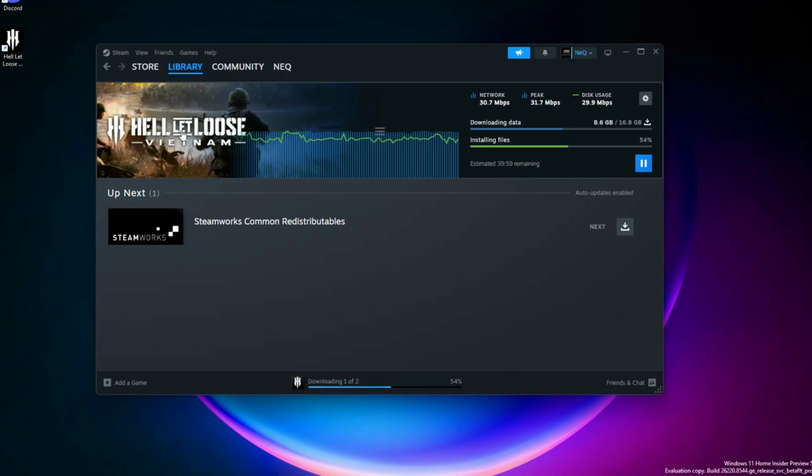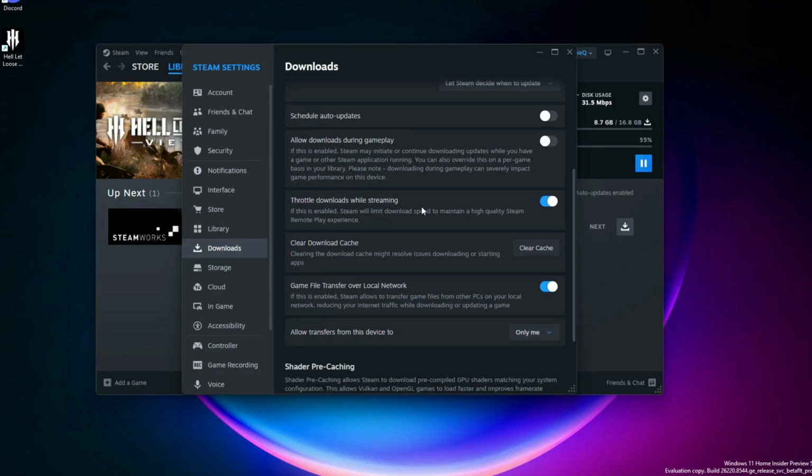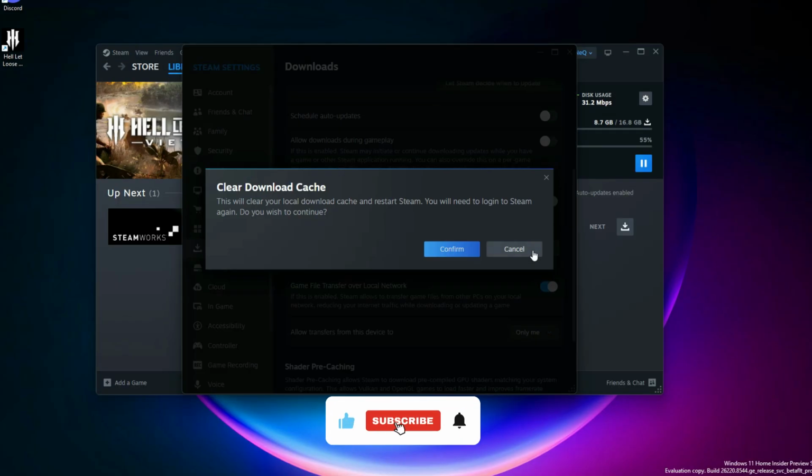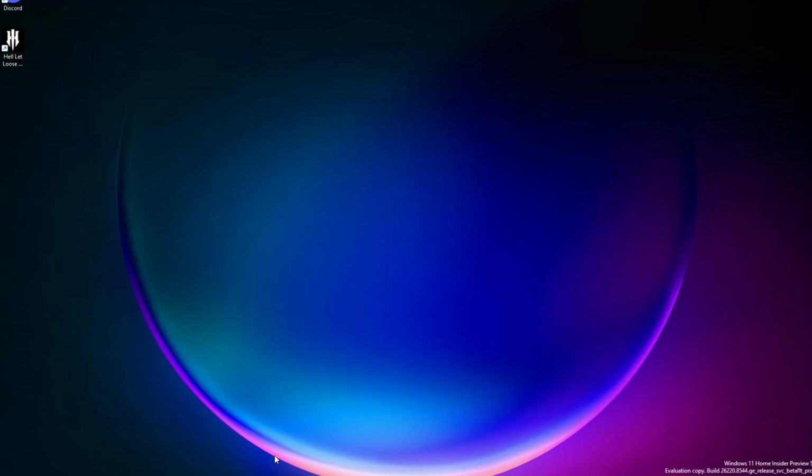Open Steam and go to Settings. Click Downloads from the left side. Now click Clear Download Cache and select Confirm. Steam will restart, so log back into your account and try downloading the game again. If the issue still exists, move to the next step.